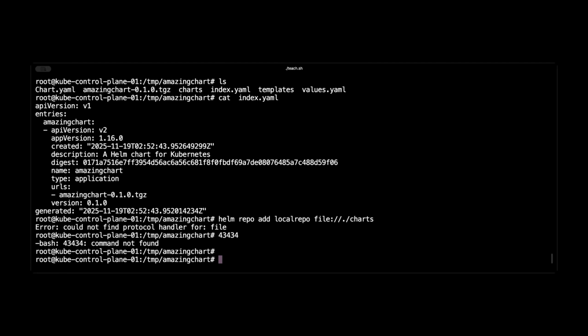Helm supports a wide range of options, and it's not possible to cover every use case. However, the most common operations include creating a chart, installing a chart, upgrading a release, and uninstalling a release. For example, let's have a chart called amazing-chart, and I want to change the replica count.